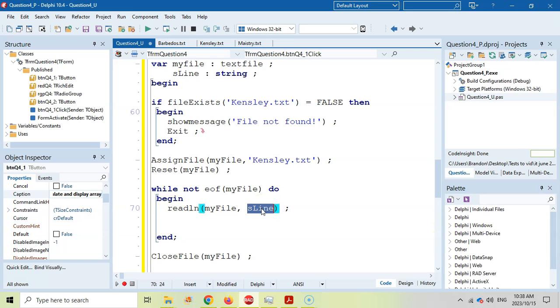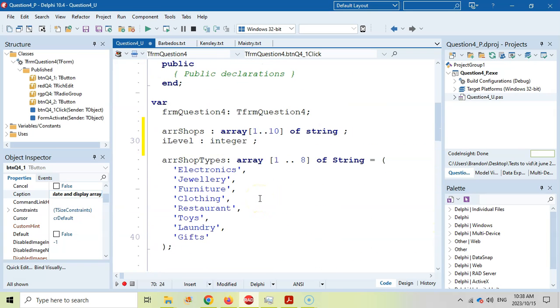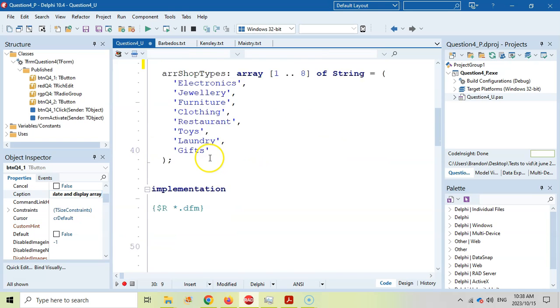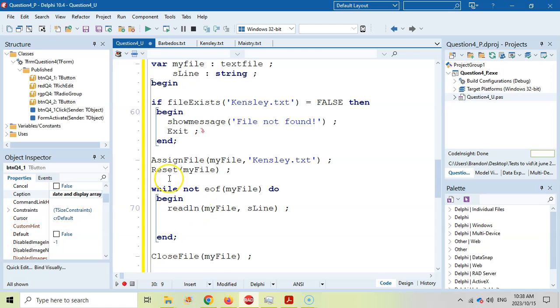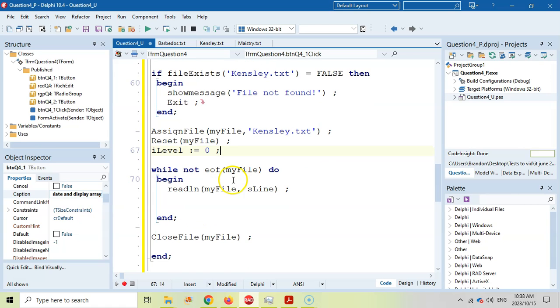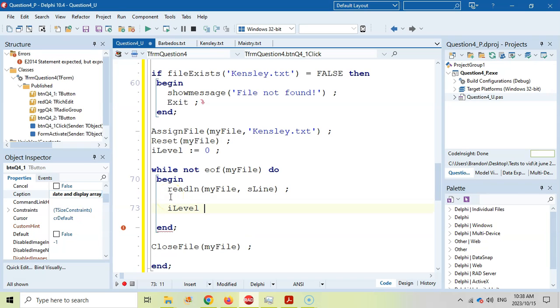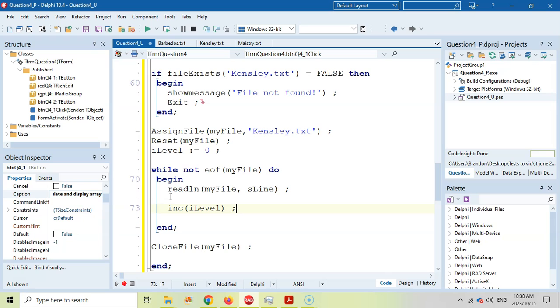What do we want to do with sLine? We want to put it into my array arrShops, which means we're going to increase the level. First of all, we need to set level to something. So before we even do this, we're going to set it to 0. Then the moment we find a line, whenever you're populating from a text file, you increase the size variable. So we're going to increase our level, or make it equal to itself plus 1. Both those are correct.